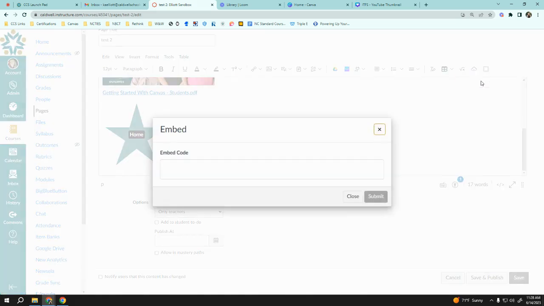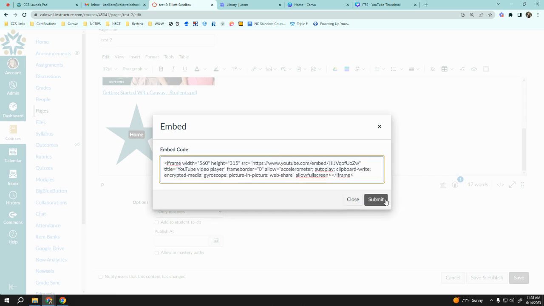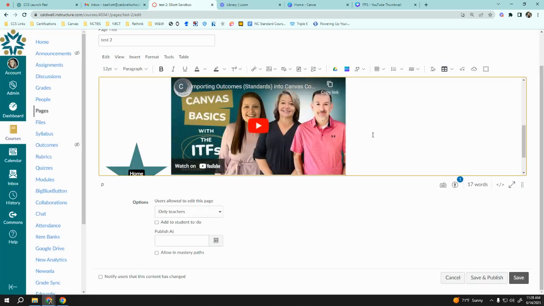The cloud here is for an embed code. So if you have an embed code, you just copy that embed code and paste it there, and it embeds whatever you're trying to embed right into your rich content editor.